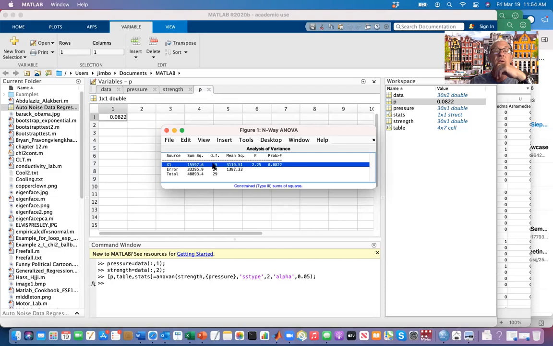Degrees of freedom. Okay. Degrees of freedom for my groups. I had 6 groups, right? So 6 groups minus 1 is 5 degrees of freedom for the grouping variable. Okay. The total degrees of freedom, I had 30 total measurements of the pressure and strength, right? 30 total. 30 minus 1 is 29. So 29 degrees of freedom total. 5 plus some number is going to be equal to 29 because the degrees of freedom have to add. And so 29 minus 5 is 24. There are 24 degrees of freedom in the error term.